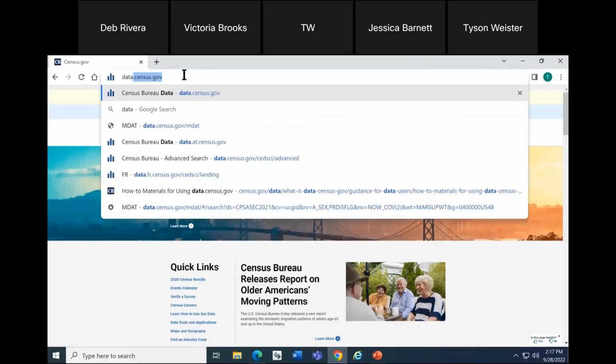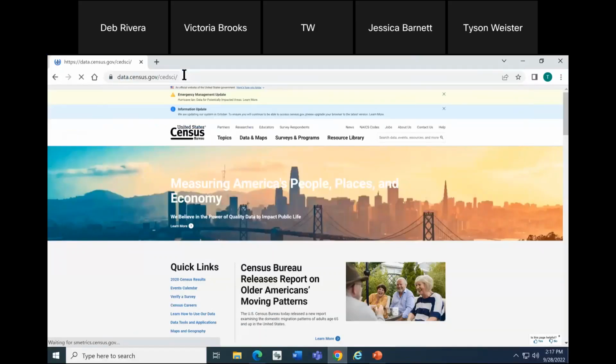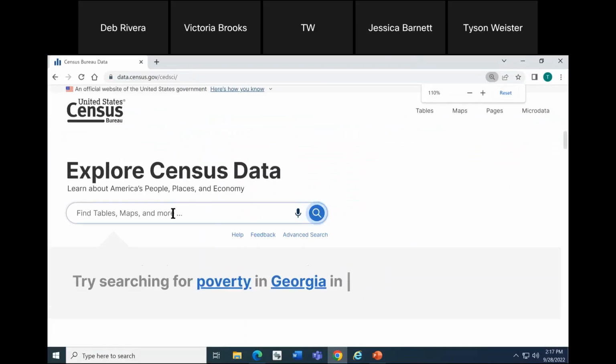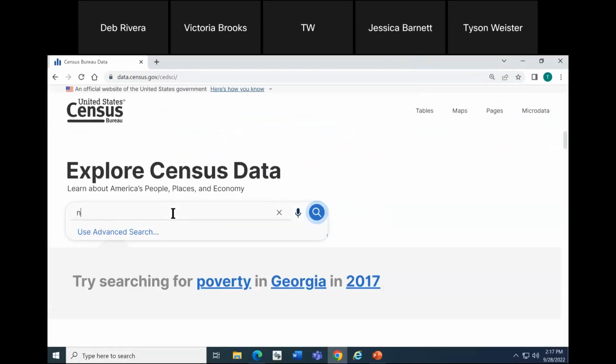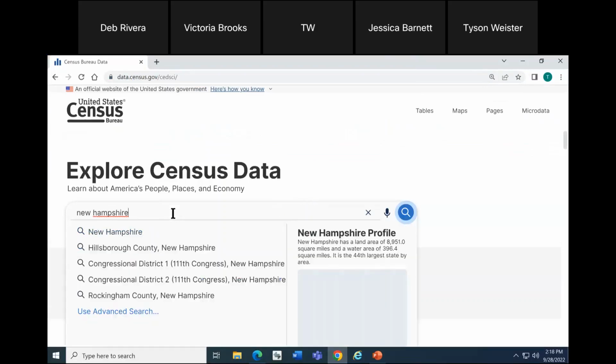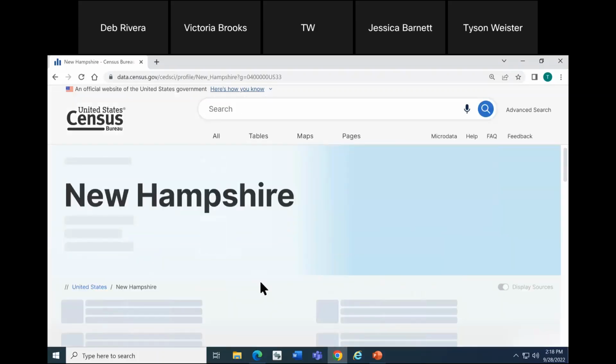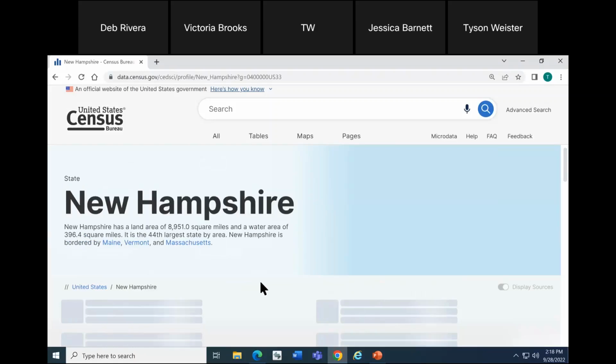Navigating to the live site, we'll go to data.census.gov. And from the landing page, there are multiple ways to get to the profile. I'm going to type New Hampshire into the single search bar. And then on the right-hand side of the screen, you can see New Hampshire profile. That is a new type ahead search suggestion layout where we see it on the right-hand side and with the map. So all you have to do is click that in order to open the profile.